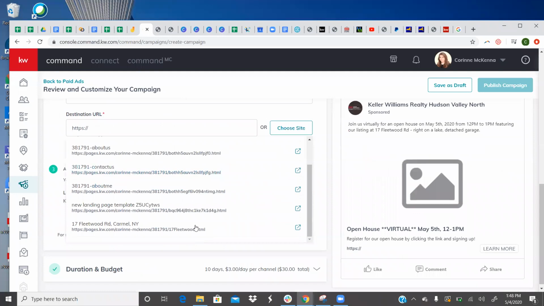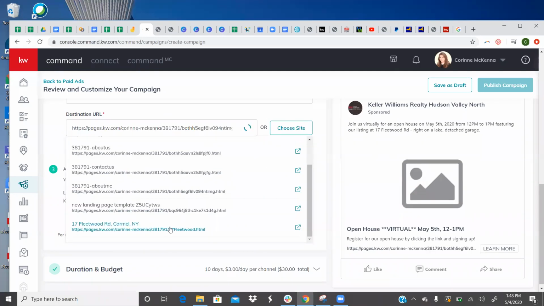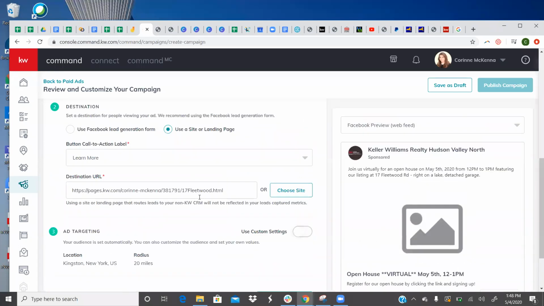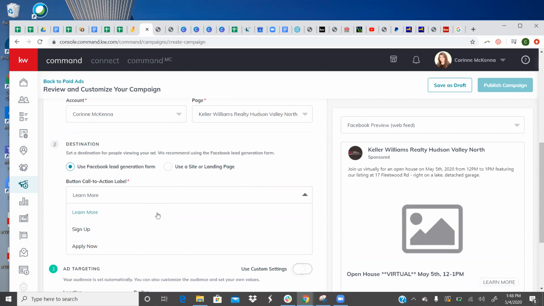All the landing pages that you created are here. We'll use the landing page that we created, 17 Fleetwood Road, as the destination URL. Or alternatively, you can use the Facebook lead generation form, with sign up as your call to action if you want them to register, sign up for the open house, or it could be learn more.